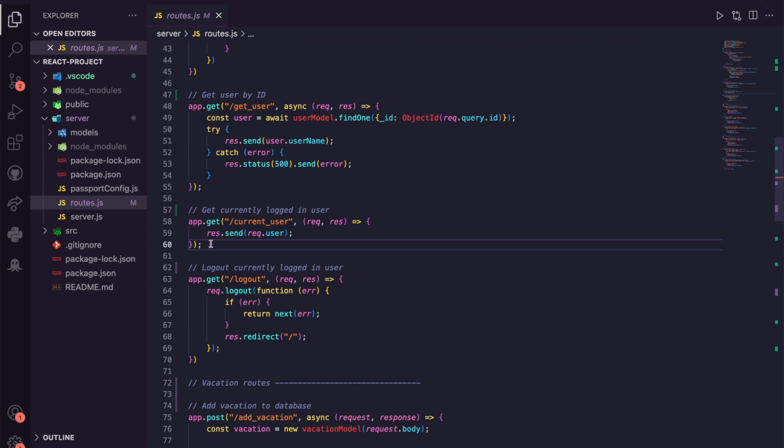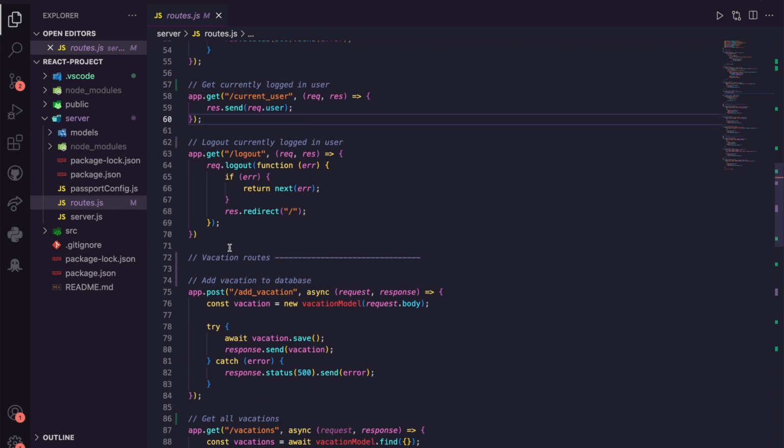The next one we have is used by the navbar to check if a user is currently logged in, and then if so, we will update our global Redux variables to show that we have a user logged in and set that user information in the global state. The next route is the logout function, which logs out the currently logged in user and then returns to the home page if hit.